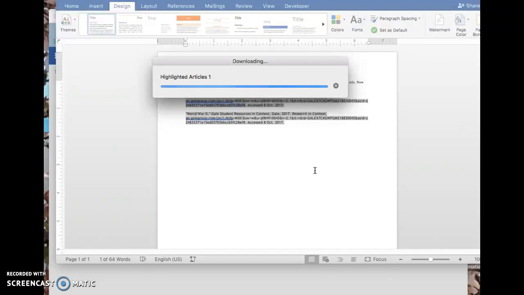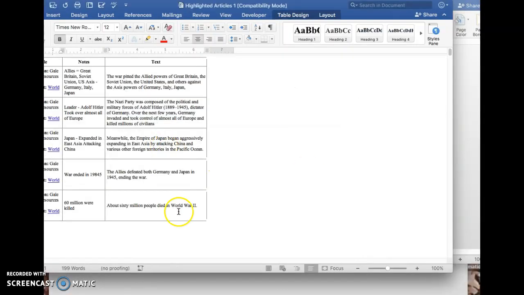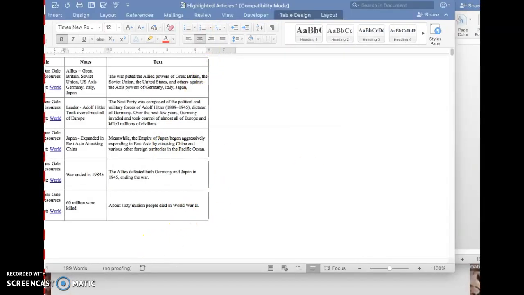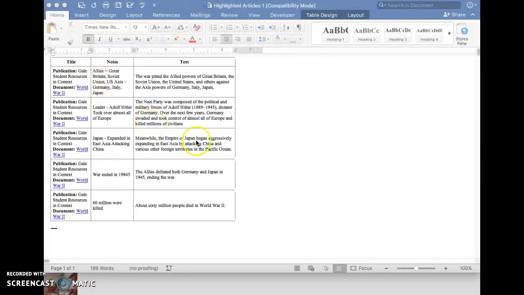Here it comes. It's downloading. And then from here, we can't see it because that's not, there we go. From here, you can adjust it, and you can take this out or whatever you want to do. Or save it or upload it or whatever you want to do with this.